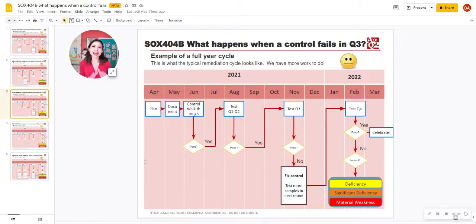So in this case, I have a full year starting with April, ending with March, because that's the typical time frame that we would do SOX testing. In April, we do planning. In May, we do updates of any of our documentation, whether that's flowcharts or narratives. Then in June, we have our walkthrough. That's our test of design. That's assessing design effectiveness. And in this case, we pass with flying colors.